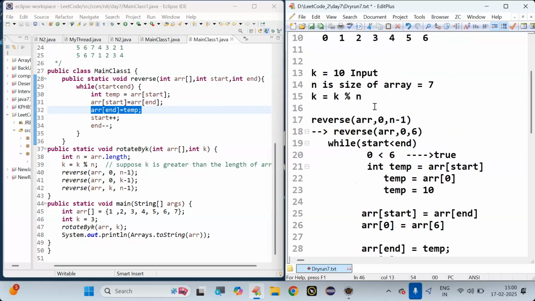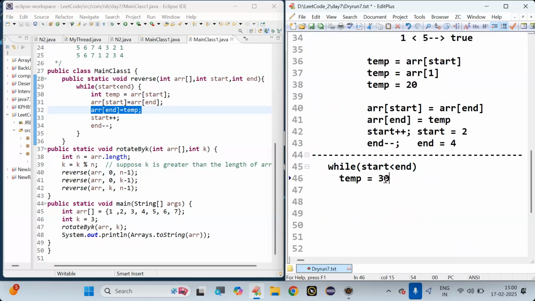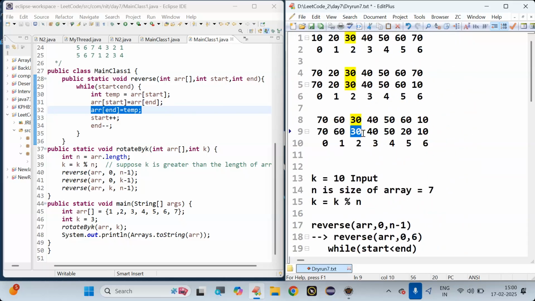Start is 2, end is 4. What do we have? 30. So temp will get the value 30. Okay. Then array of start is equal to array of end, which means array of start value is 2. In array of 2, put the value of array of end. End value is 4. That means here switching will happen. In array of 2, whatever value is there will be updated with the element present at the 4th index.